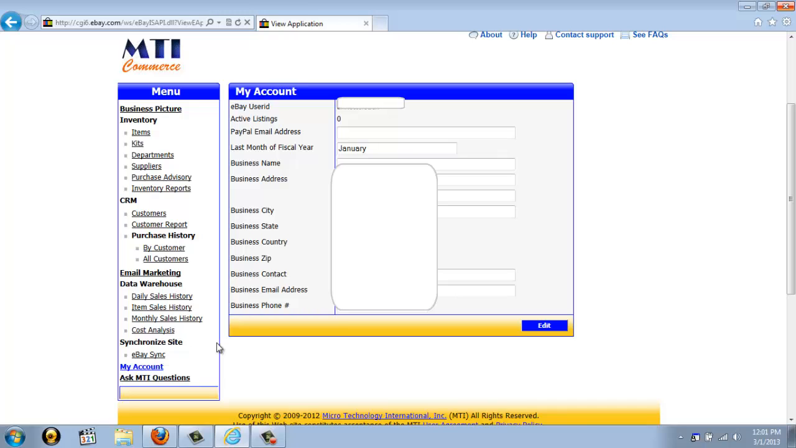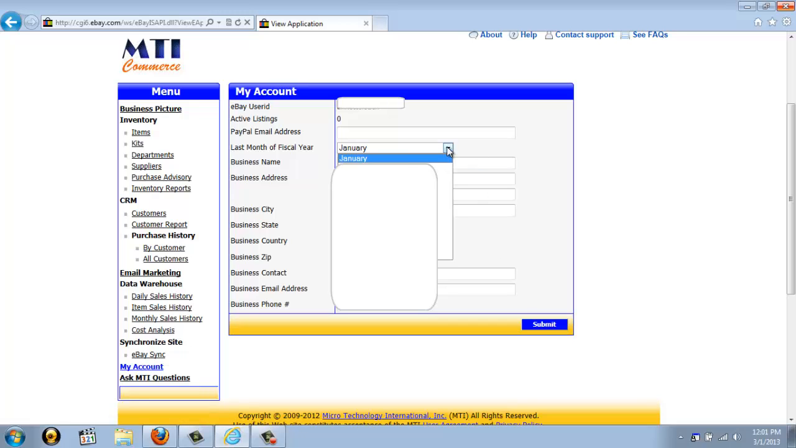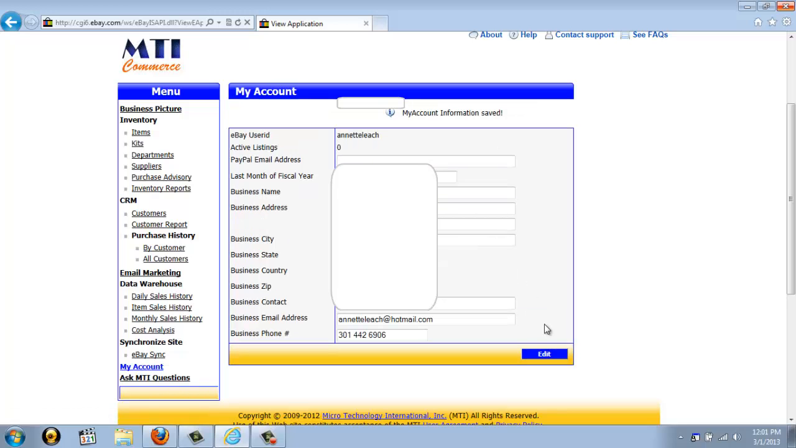The only thing that you can really edit in here is, if you need to, you can change the last month of your fiscal year by just clicking the edit button and then selecting which month is appropriate for your sales. And then you just click submit, and it'll save the information.